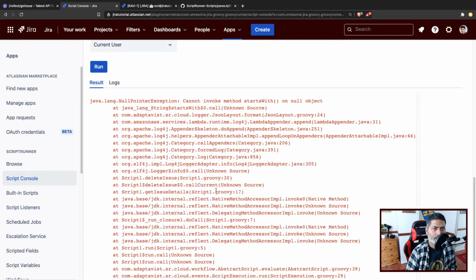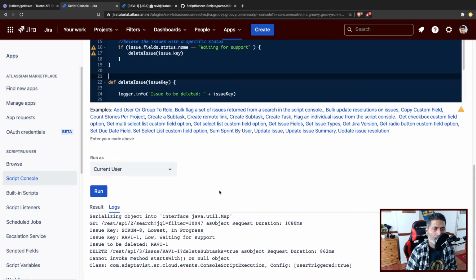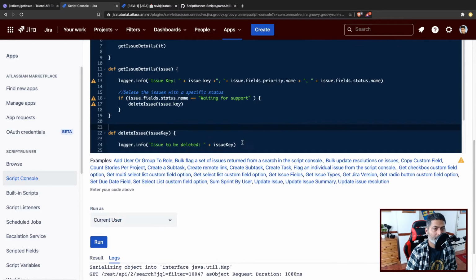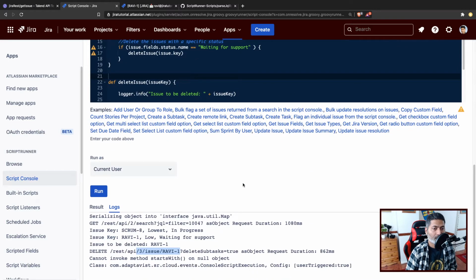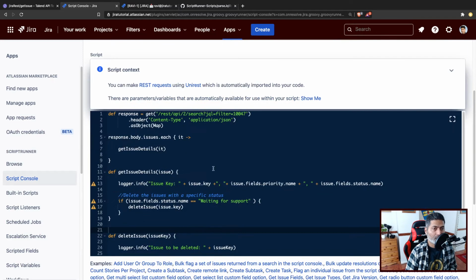All right. Let us look at the log. Okay. So I think something went wrong with the delete. So it says issue to be deleted. So it tried to delete Ravi-1, but it was not able to. Let us remove the subtask. Delete subtask is equal to true.